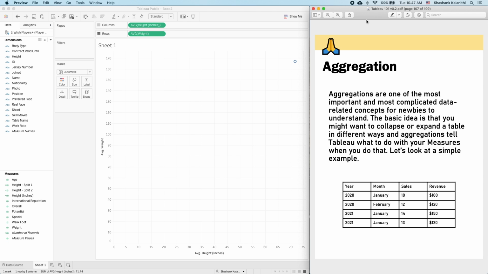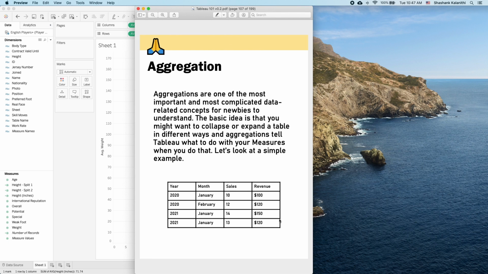So how can we best explain aggregation? There's a small visual I put over here. And basically, say your data looks like this. You have your years, you have your months, your sales, and your revenue. Now say you want to look at the data at the year level. Well, what can you do? What you'll do is you'll take out this month column.